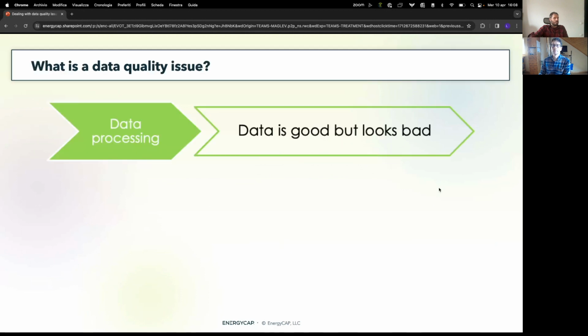That being said, what is a data quality issue? A data quality issue, of course, is whenever your platform is displaying the data in a way that doesn't match with the reality of what's happening in your building, or your process. And I identified three different categories. The first one is a data processing issue. So when data is good in the database, but looks bad.